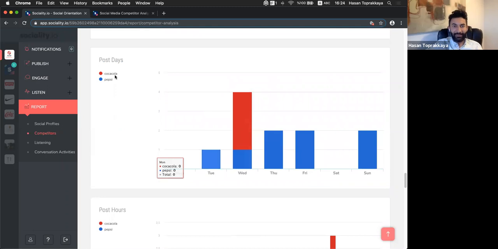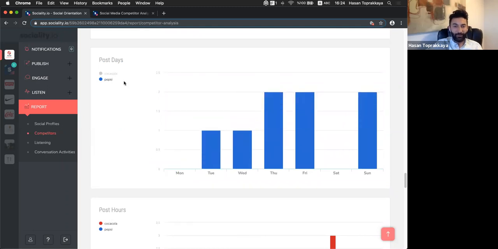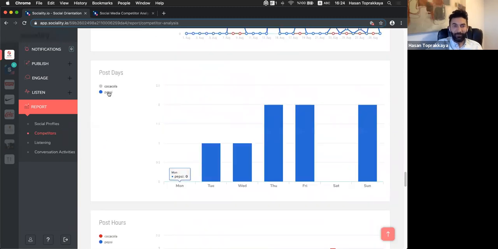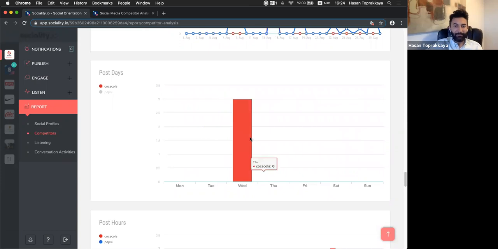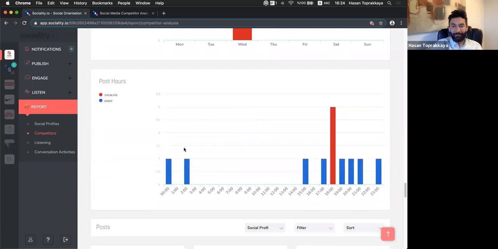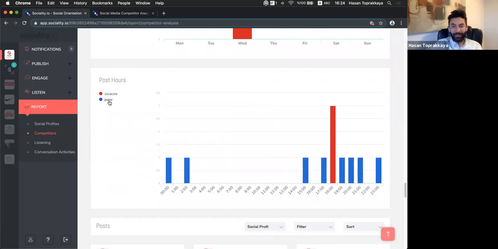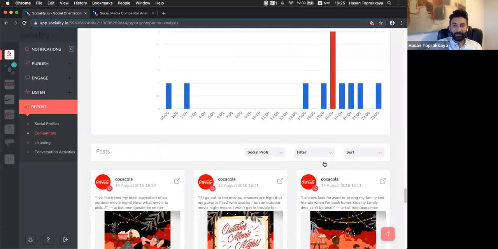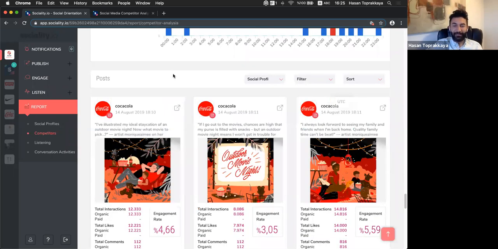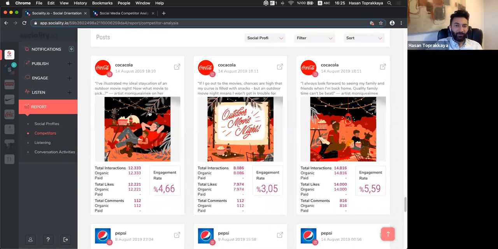This is a little interesting. So for Pepsi, they are mostly publishing on Thursday, Friday, and Sunday. But when we look at Coca-Cola, they published mostly only on Wednesdays in August. Also, you can see the hours, which hours they are publishing mostly in the daytime. And you can see the details of their posts in here.